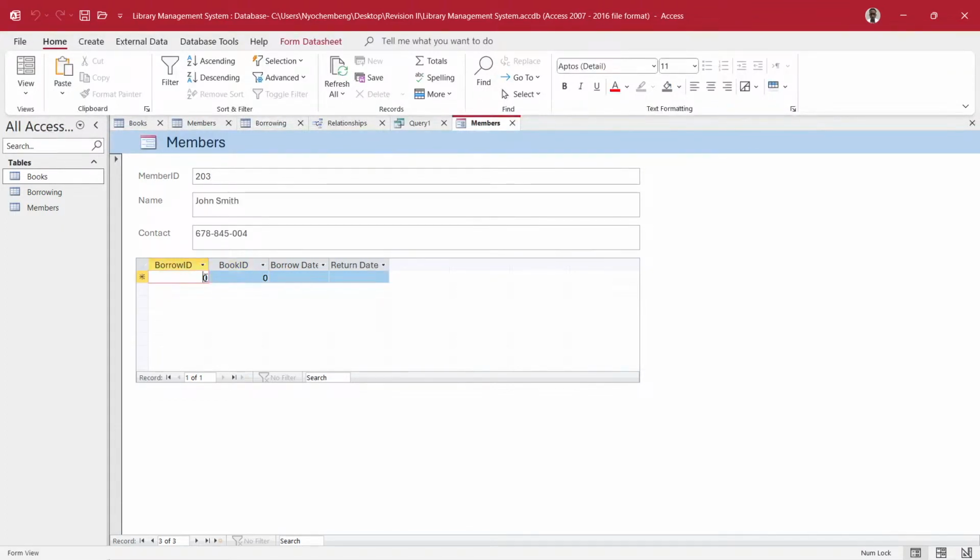Let's say he had borrowed. What book did he borrow? Let's give him a borrow ID of 302 because the borrow ID of 301 already exists. And let's say he borrowed book 101. And when did he borrow? Let's say today. And when will he return? Let's say tomorrow.